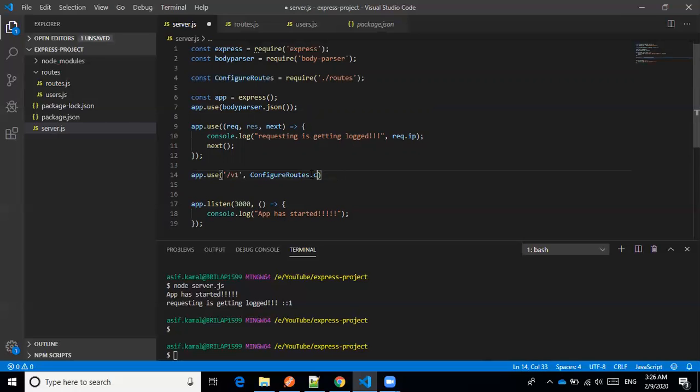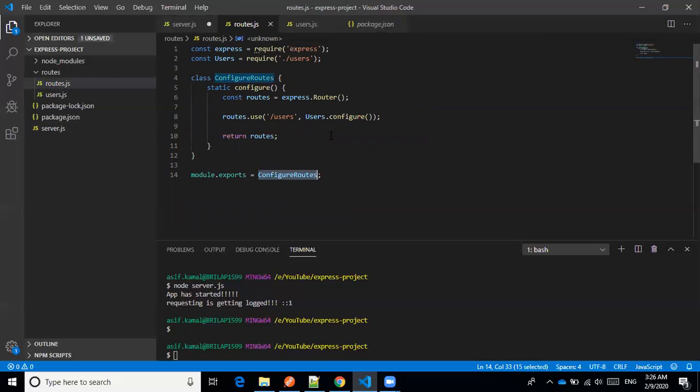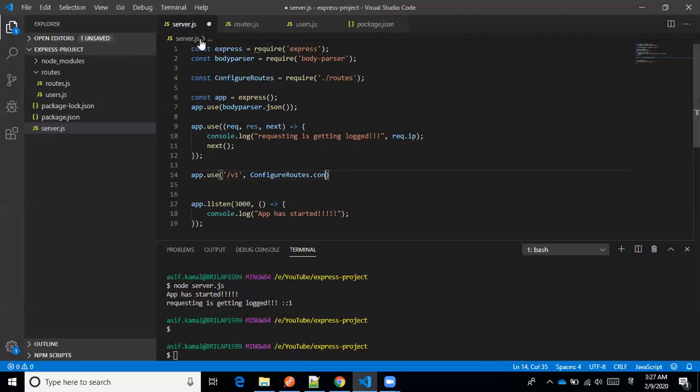Let us see what the method name is. Here we see that the method name is configure. We are exporting this configure routes, and in the server we have just included this configure route, but why is it not going there?